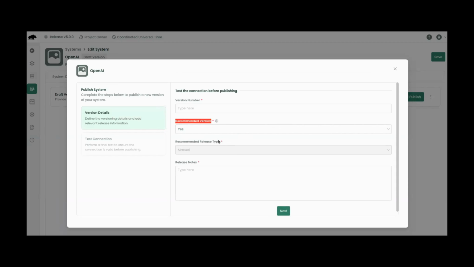For that particular version, when you're publishing, you can choose yes or no. For the recommended release type, right now we have worked only with manual. Maybe in future releases we might go ahead with auto release. Then add the release notes that you want, and you can test, and once you publish, this will be accessible for use. Only the systems that are published can be used in the systems menu section.